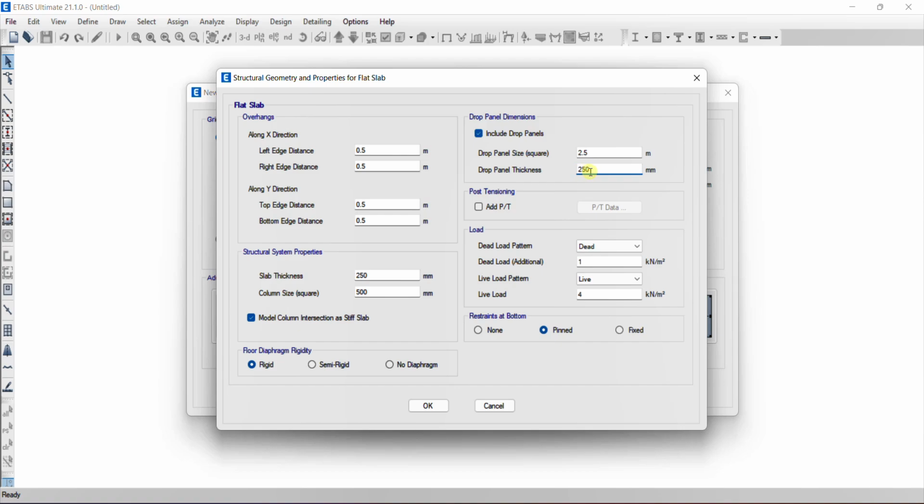So that will give me a total thickness at the column edge of 500, 250 plus 250, which is enough to resist punching shear. We're going to be confirming that in the design.